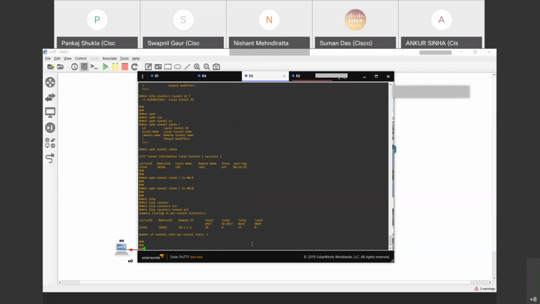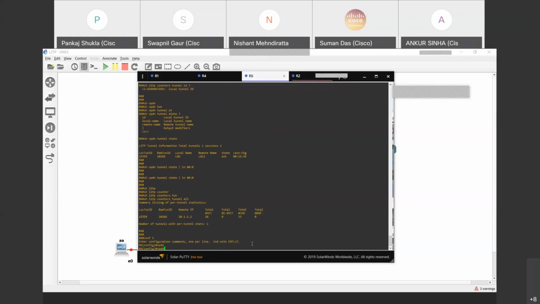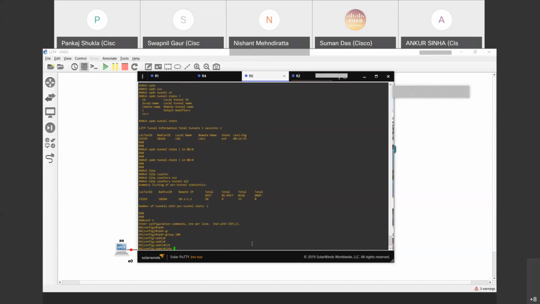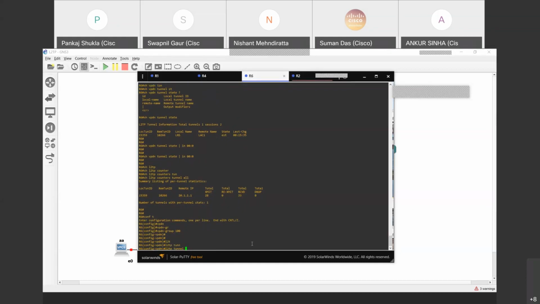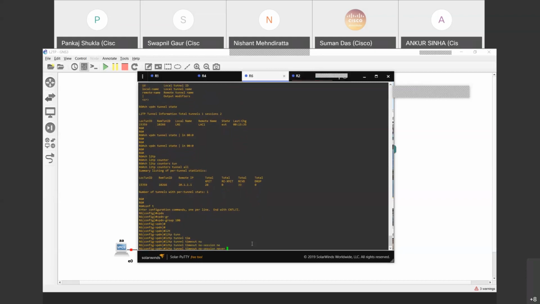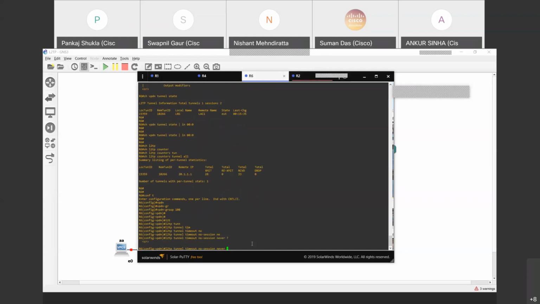Second, if you think this could be an issue due to the tunnel going down because sessions are going down, there is one more thing you can do: configure VPDN group 100, then configure L2TP tunnel timeout no-session level. What will this command do? Even if there is no session available, the tunnel will not go down. The tunnel will always be up and working. This is one way to isolate whether it's the tunnel flapping or whether the tunnel is flapping due to sessions.